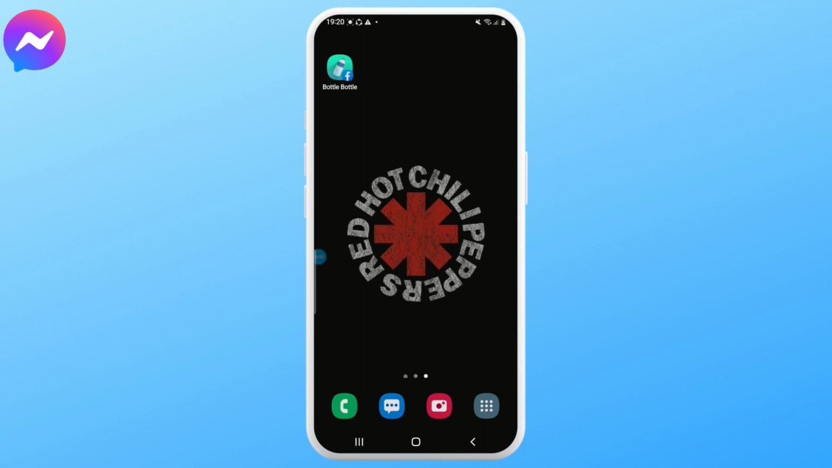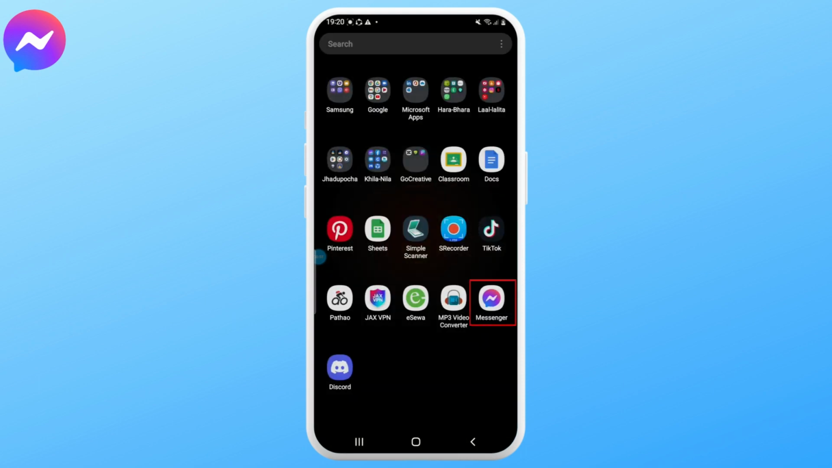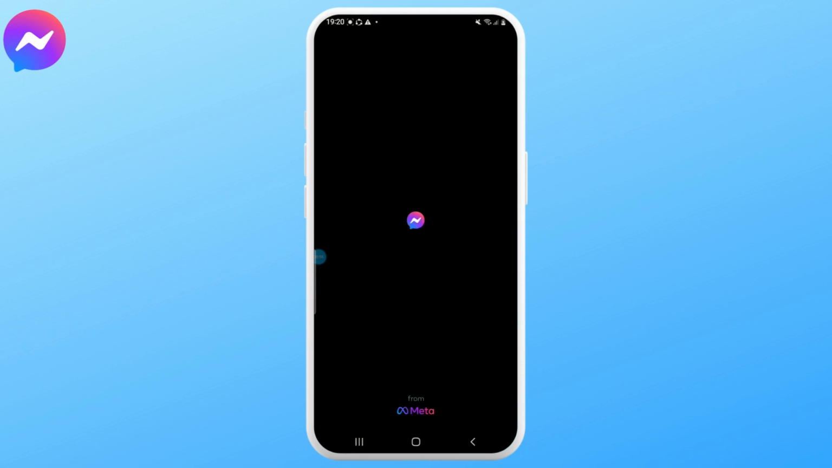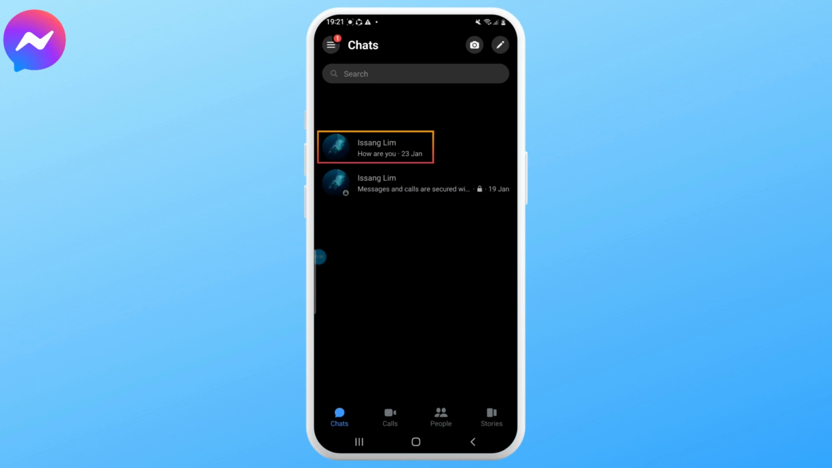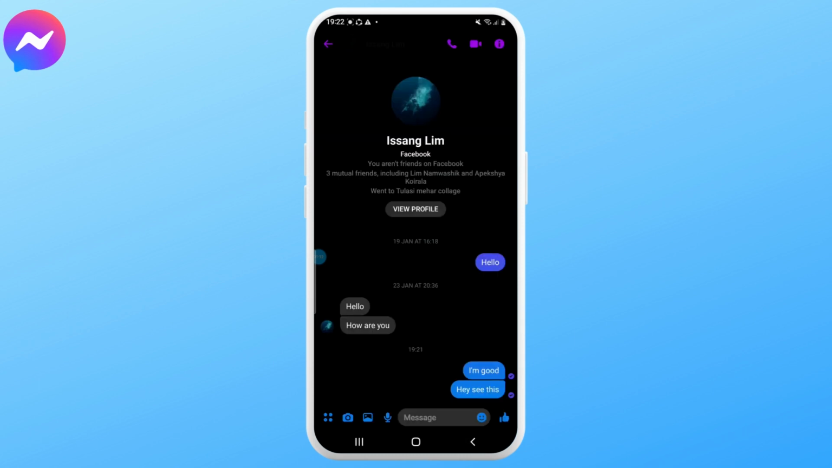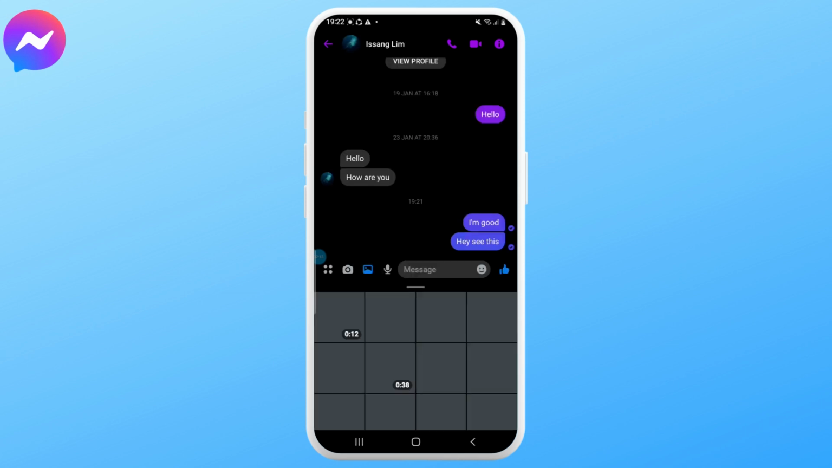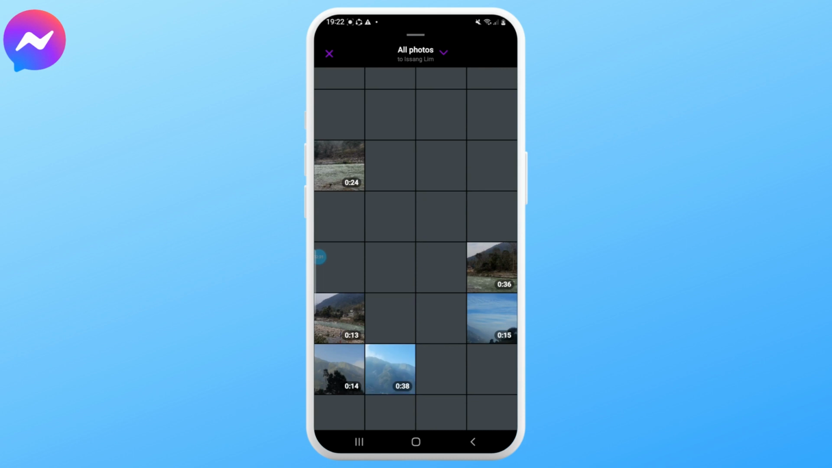First, open our Facebook Messenger app on your device and log into your account. Once logged in, go into the conversation where you wish to send a photo or video attachment. Now on the left of your textbox, tap on the gallery icon. This will show you all the pictures and videos you have saved on your device. And then select the one that you wish to send.